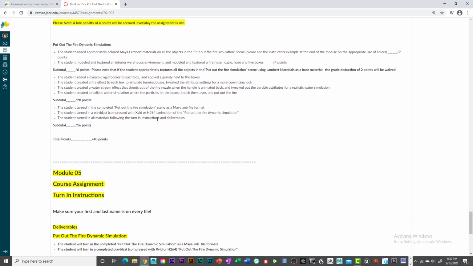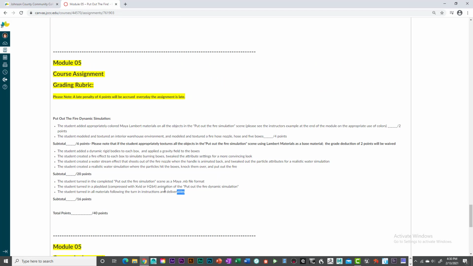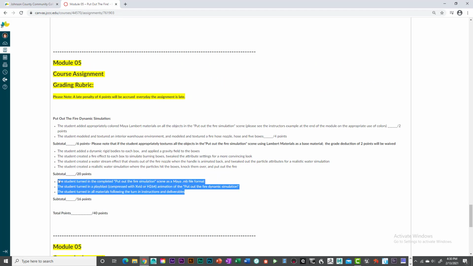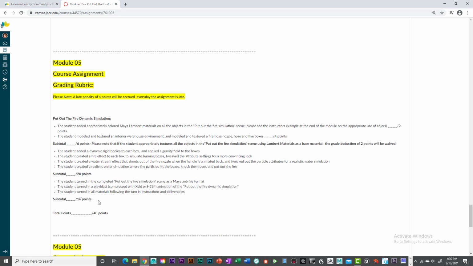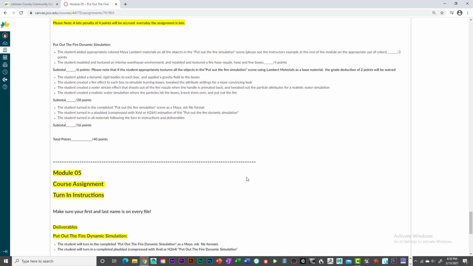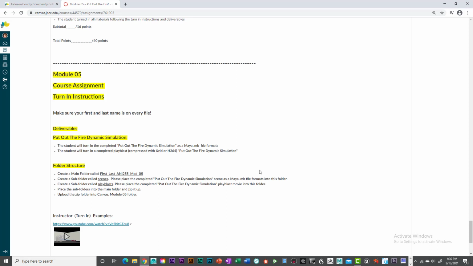Okay. You know what? Honestly, I can't even grade you without this. I can't grade you without this part. Okay. So I've got to have that to even grade the rest of this. All right. Okay. So, course assignment turn-in instructions. You guys know exactly what I want now. It's pretty simple. There's going to be two things that I have to have. Okay, it's going to be the scenes folder and the playblast folder. It's going to be your scenes file and your playblast file. That's how I grade you.